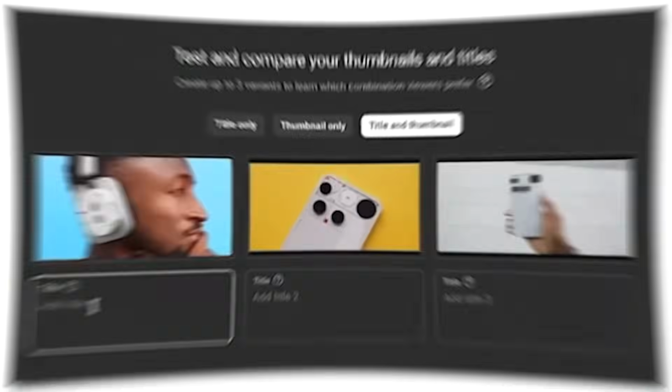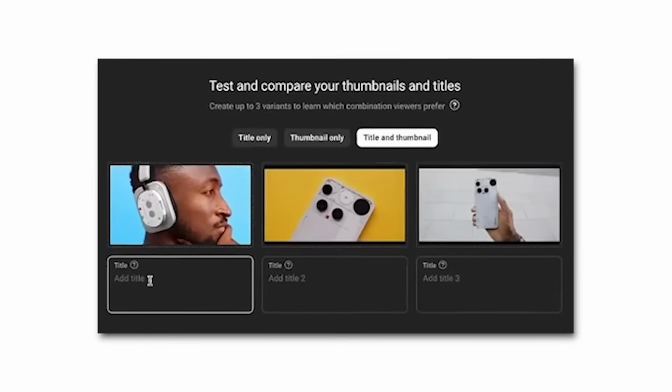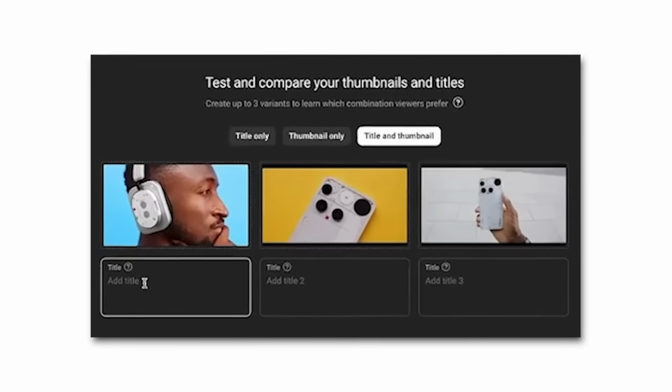YouTube just launched a new feature that could literally double your views called A/B title testing, but only certain creators have it, and I'm not one of them. So thanks, YouTube. I guess I'll just go.